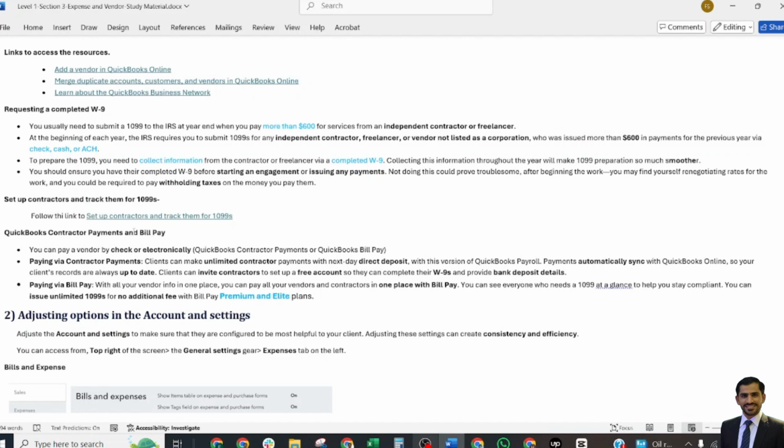Paying via bill pay: with all your vendor info in one place, you can pay all your vendors and contractors in one place with bill pay. And you get 1099s at a glance to help you stay compliant, with unlimited 1099s for no additional fee with the bill pay premium or elite plans.